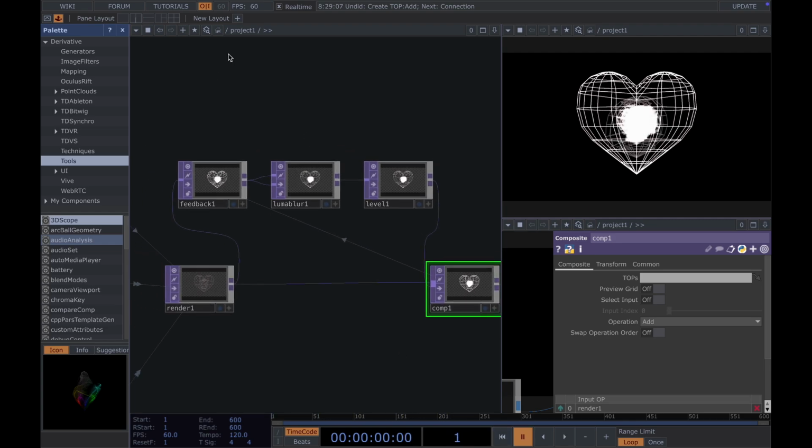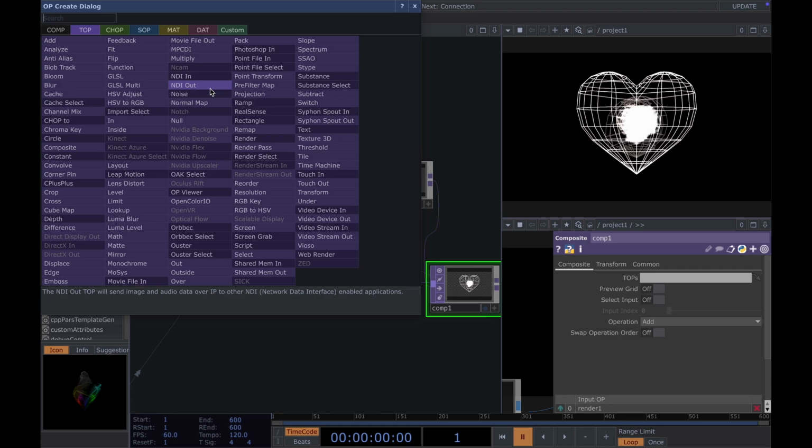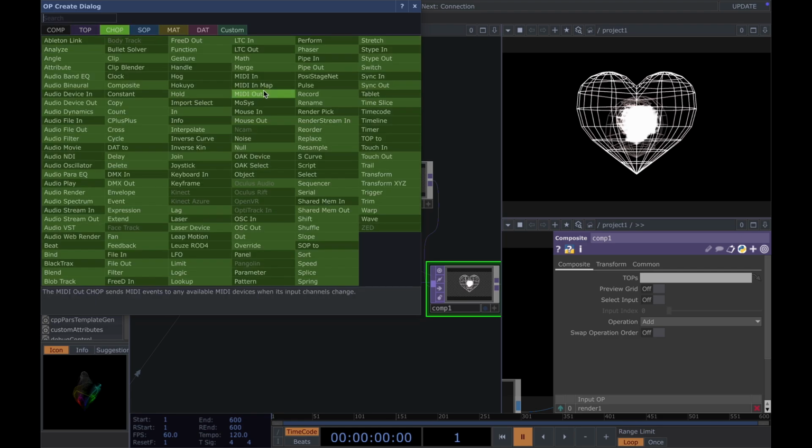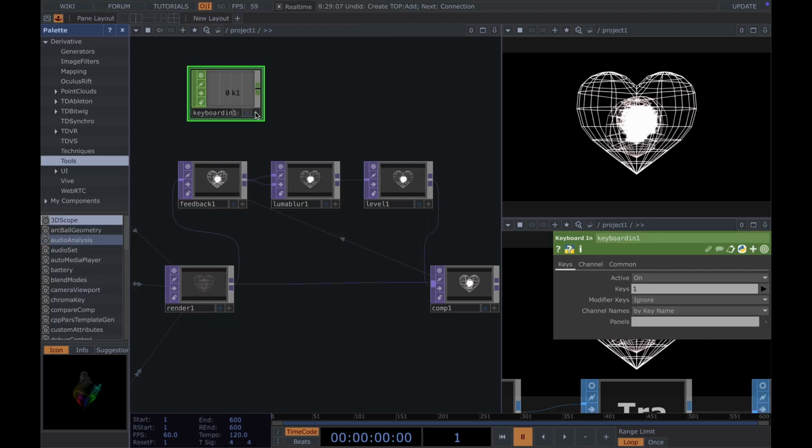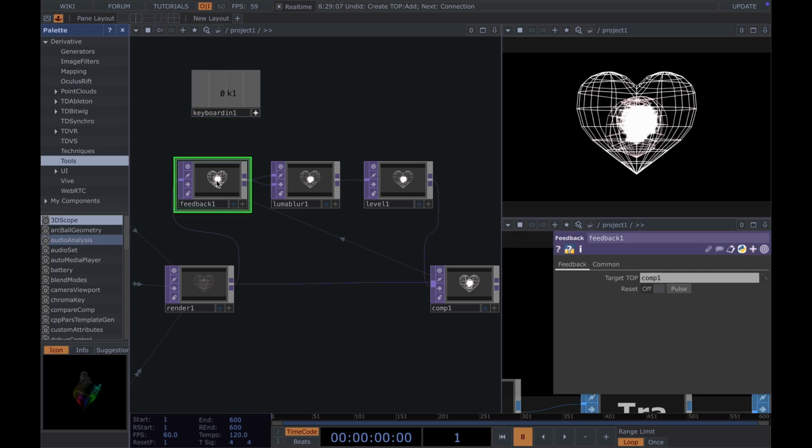We're going to add in a keyboard in CHOP, and beginners, I'll explain why we do this in a sec. Click on the diamond icon to set viewer active and drag that to your feedback loop on top of the pulse button. Now, when you click the number 1 on your keyboard, it'll reset the loop.